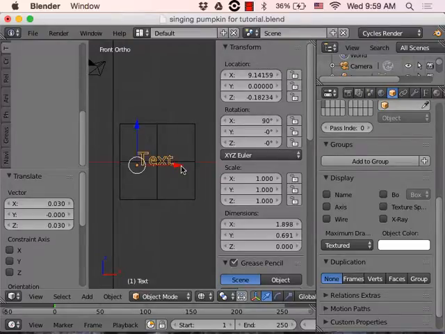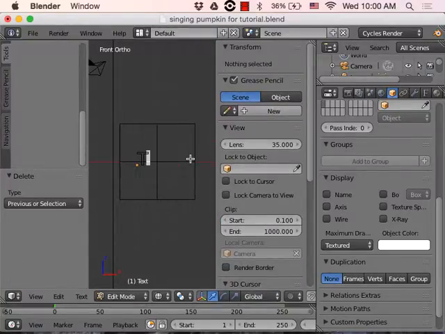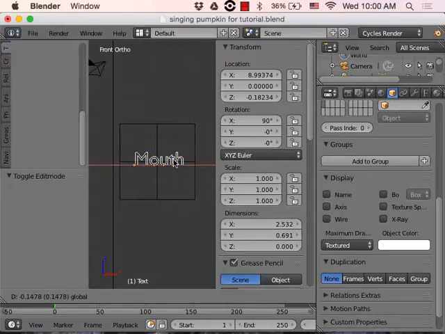Actually, it's not going to matter yet because we need to edit the text. So hit tab to go into edit mode. And I can backspace and change the letters. I want this to say mouth. I tab back into object mode. Now I can put it right in the middle.